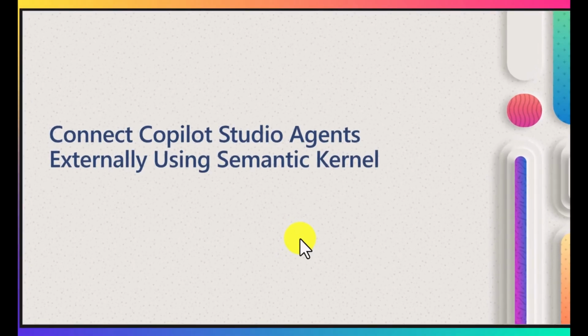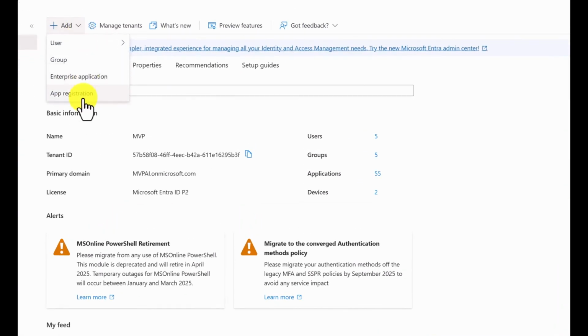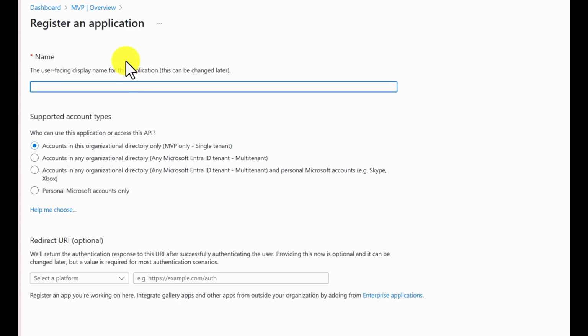In this topic we'll explore how to extend our Copilot Studio agent by connecting it with external systems using Semantic Kernel for smarter orchestration and advanced workflow. To connect our Copilot Studio agent, first we have to create an app registration in our Microsoft Azure portal. On my dashboard, I go to the overview section, and at the add button you can see the option called app registration. Click this menu and it redirects to our registered application.